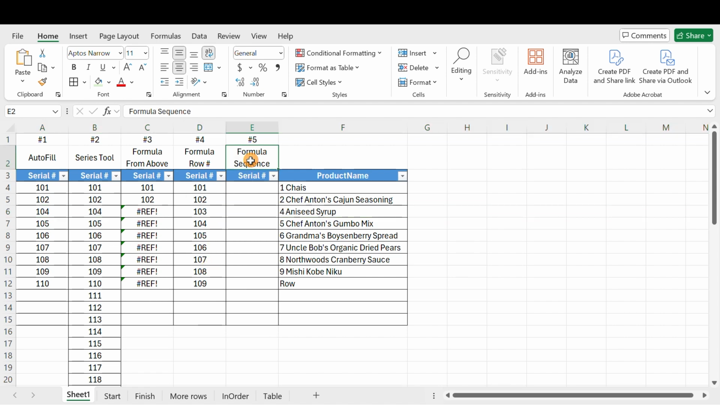The next method is my favorite formula for generating serial numbers. This uses a relatively new function available in Excel called sequence. The sequence function is special because it produces an entire column of serial numbers with only a single formula in the top row. You never need to copy it anywhere. It just automatically expands. Super simple.